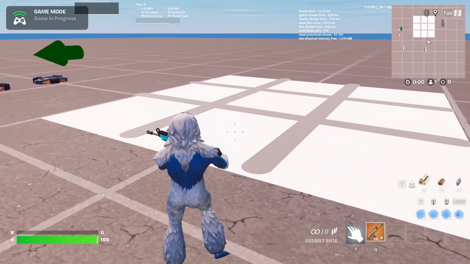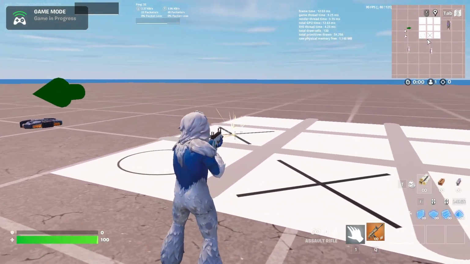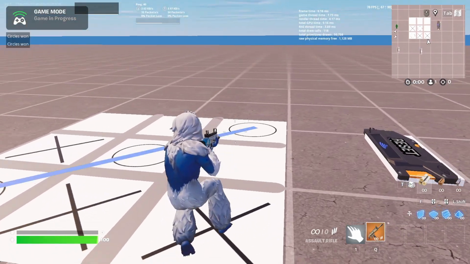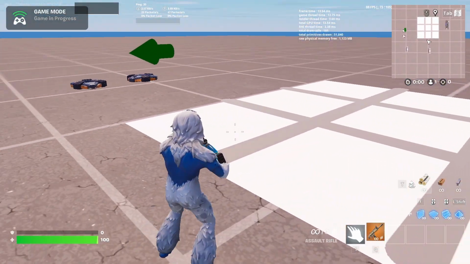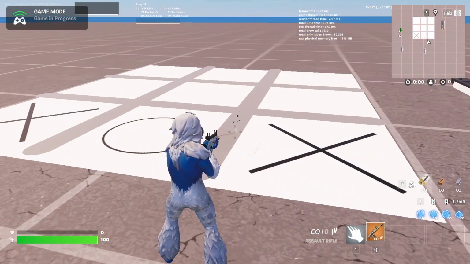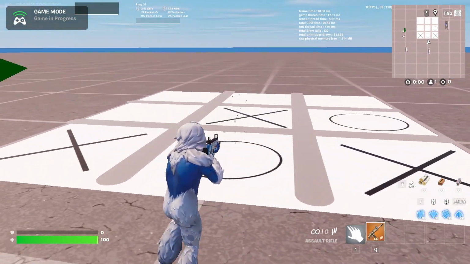In this tutorial, I'll show you how you can create this working tic-tac-toe system, along with the rainbow line and the arrow which indicates whose turn it is.